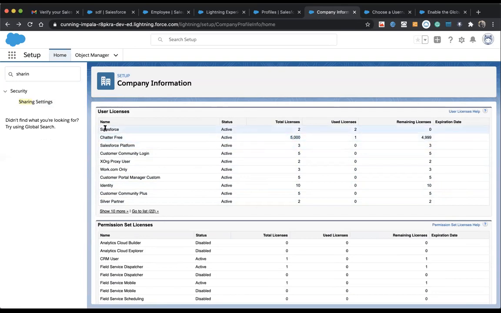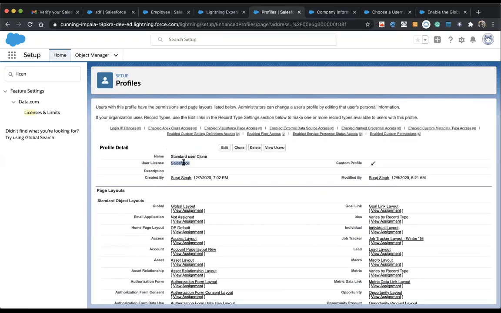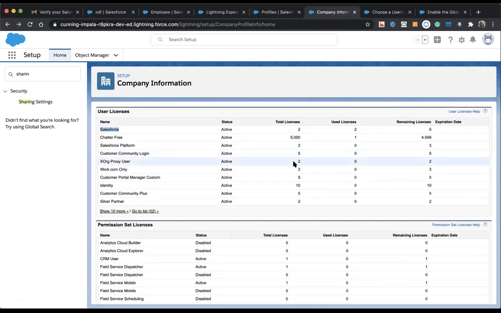Suppose I have only two licenses for the Salesforce user. For Salesforce, I have two licenses for the Salesforce license. It means that I can create only two users with this license. Salesforce license means this profile can only have two users. Got it. You got my point, no? Either way, we can say that these are the limits on the users that we can create.